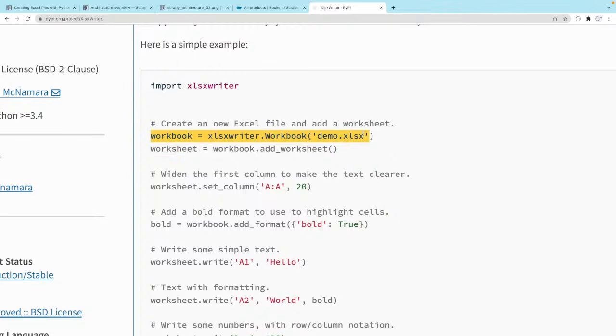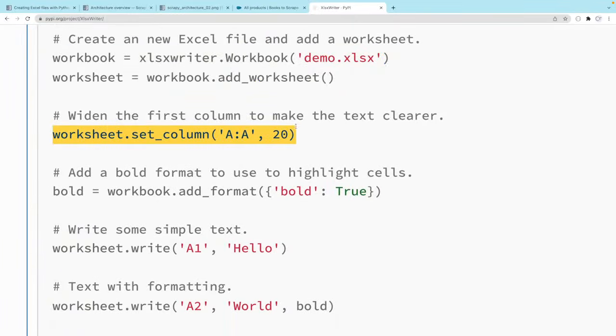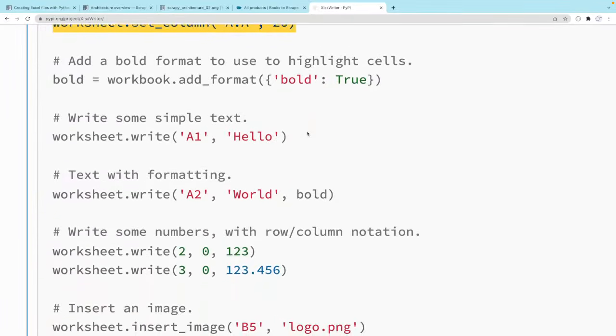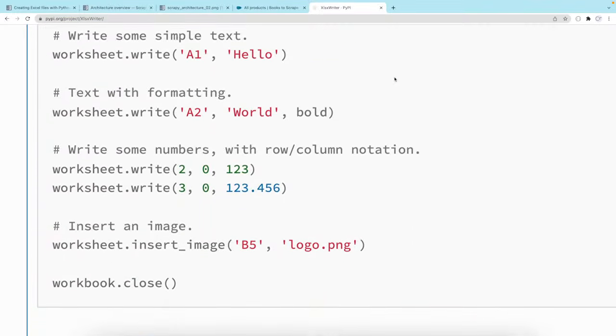You have to create the workbook first, and for creating the workbook object, all you need is the file name. Then we have the worksheet. To create the worksheet, all we need to do is use add_worksheet. Now we can think logically that these two lines are suitable for open_spider because this needs to be executed only once. Then we have worksheet set_column, which we are not going to do. If you want to use bold, then this is the format. That also I'm going to ignore.